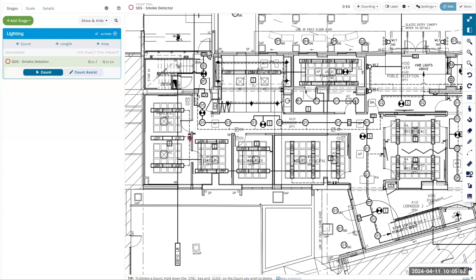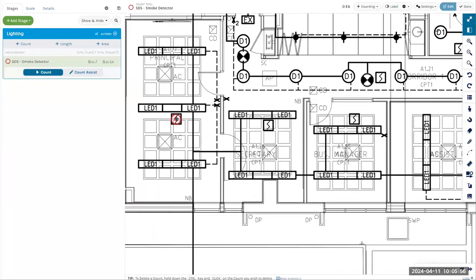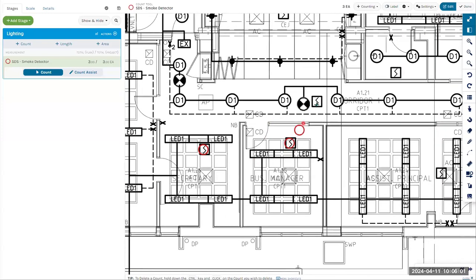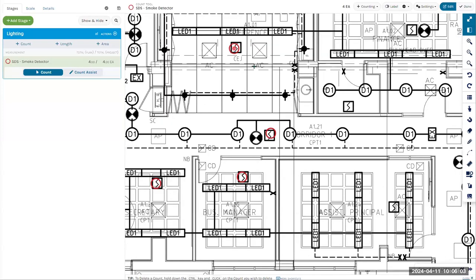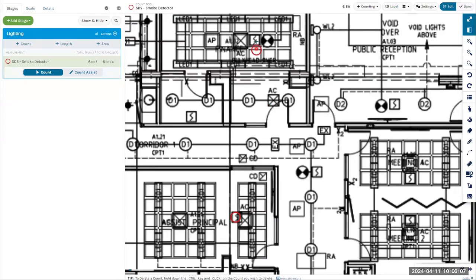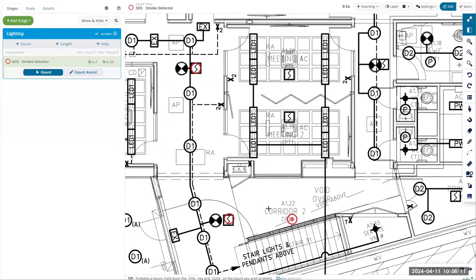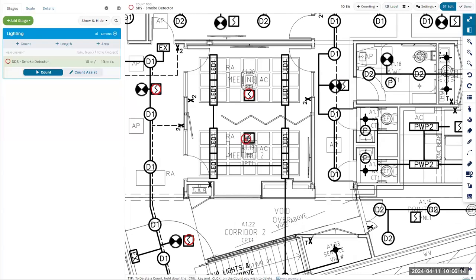We're going to start today by looking at manual counting. So I'm going to find my first smoke detector and click to count. And everywhere I see a smoke detector on the plan, I'm just going to be clicking to quantify. Now to move around the plan, I'm using that click, hold and drag on my mouse, or you could be using those arrow keys on your keyboard.